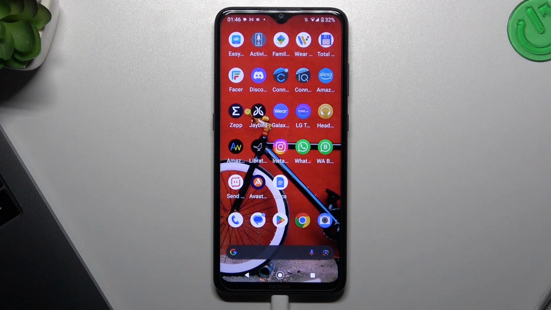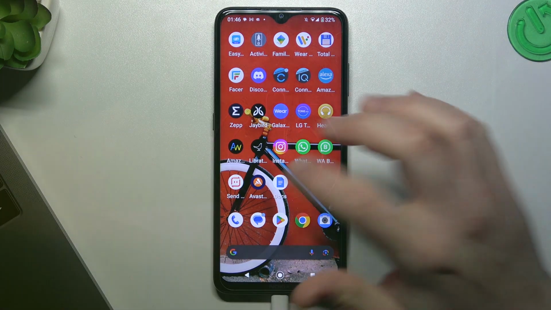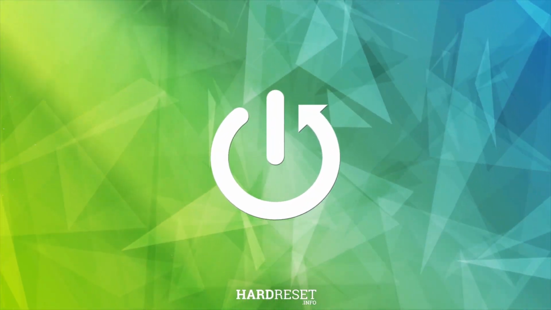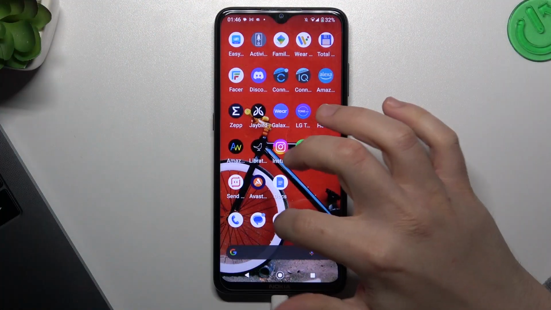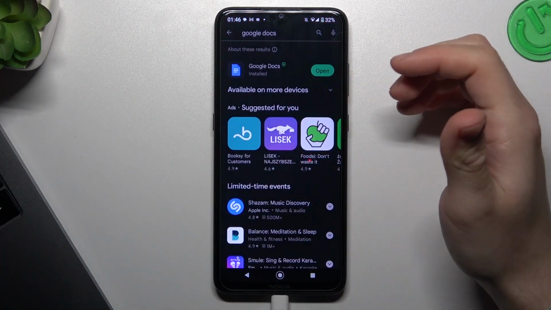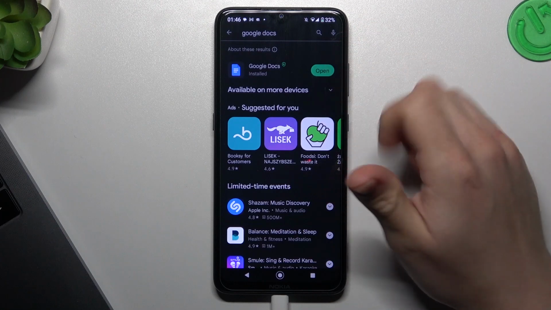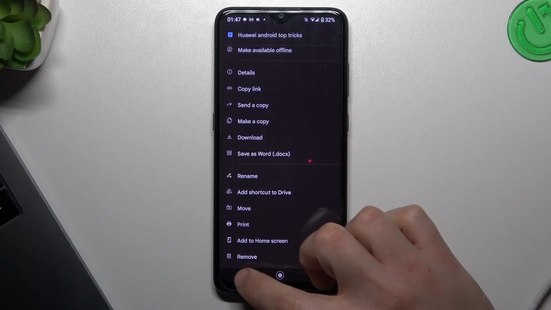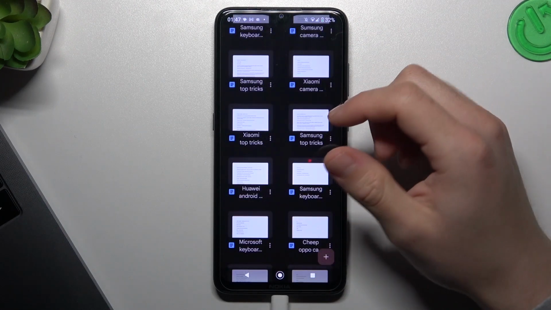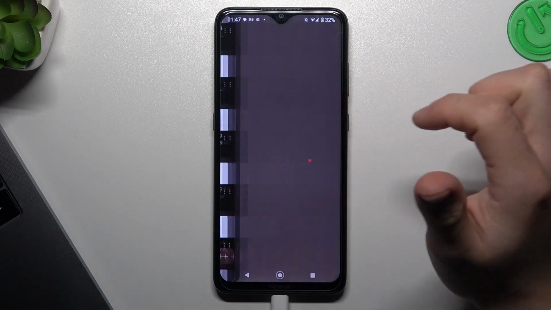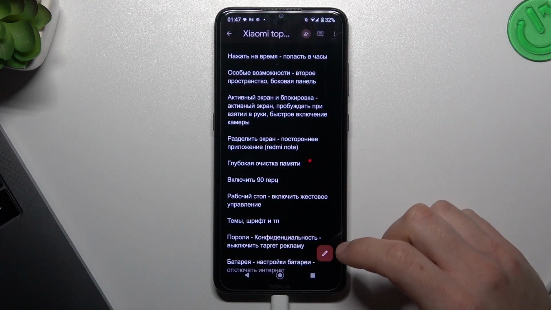Today I'm going to show you how you can create a PDF file from any document on your device. So in the first step, we have to open the Google Play Store and look for the Google Docs app. If you don't have this app, install it from this place and click open. Now just look for the document that you want to make a PDF file, like the Xiaomi top tricks.